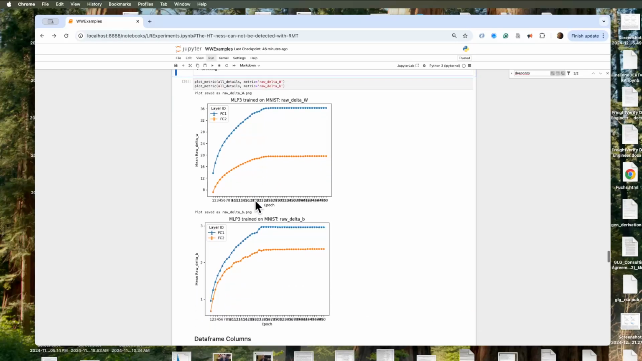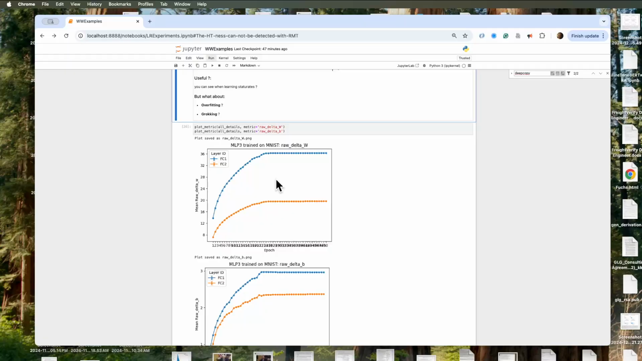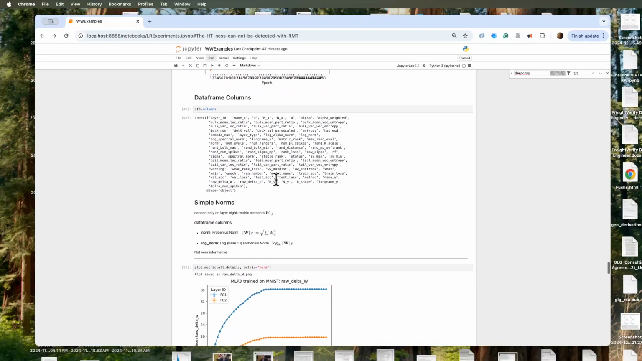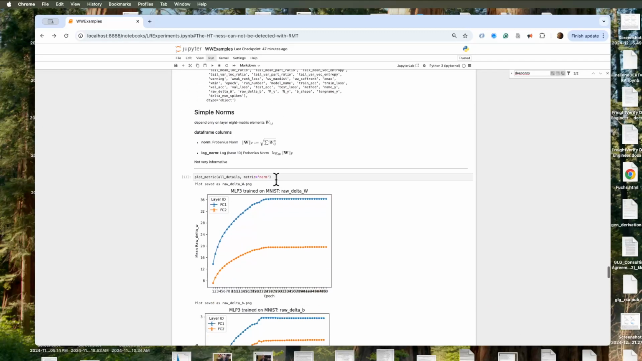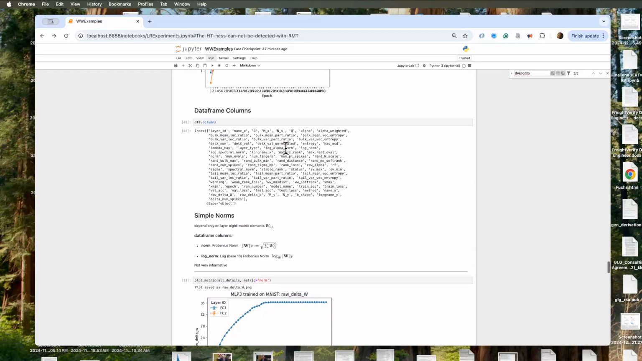So this is the point of the theory: how could we actually know when a layer has converged and if the layer is actually overfit or not? And the theory tells you this. But before we get to that, we'll look at some of the other data frame columns.